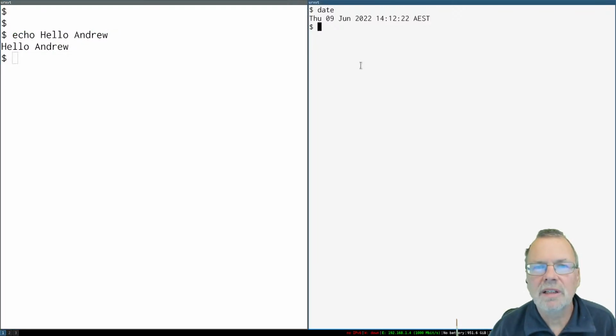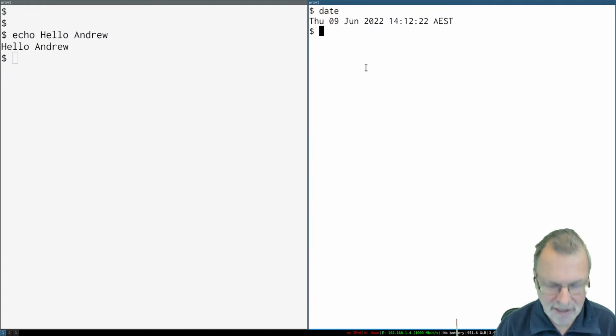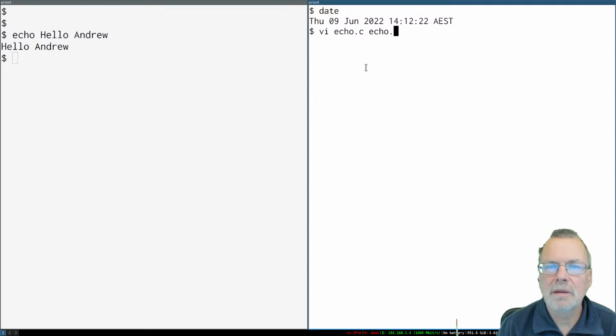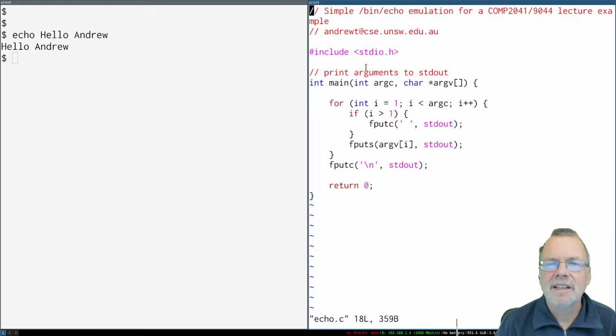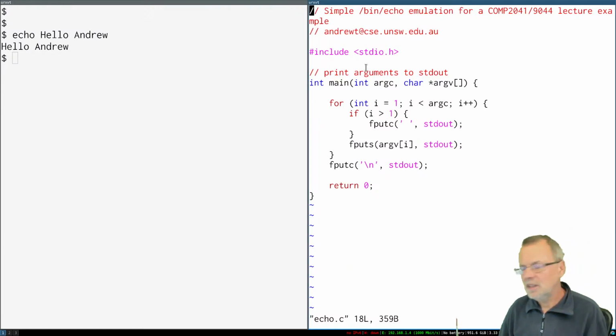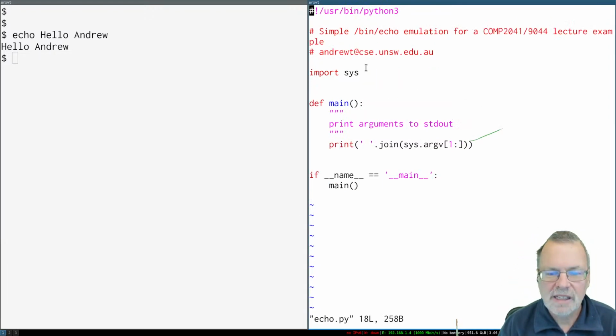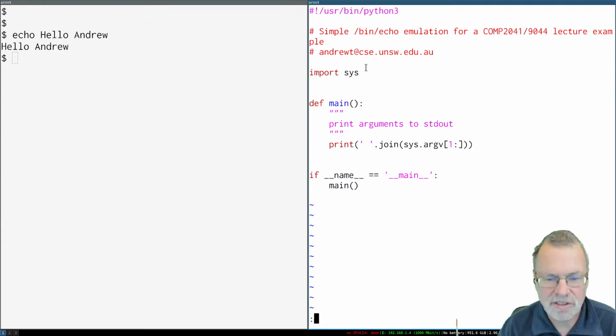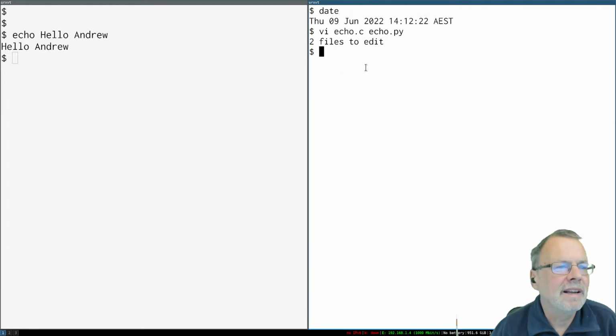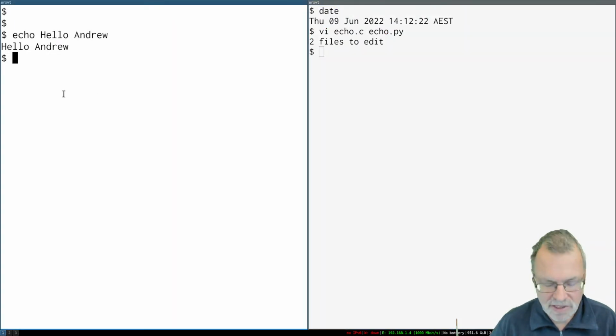You might be saying, look, I think I could write that, Andrew. I think I've got implementations here in C and Python. So for your C programming pleasure, there is a C program that writes out its arguments to standard output. And there is a Python program that does the same. You can view those at your leisure if you don't understand them immediately.